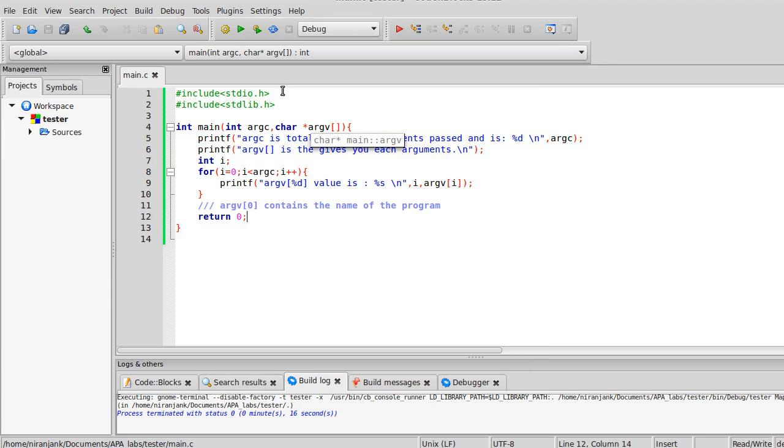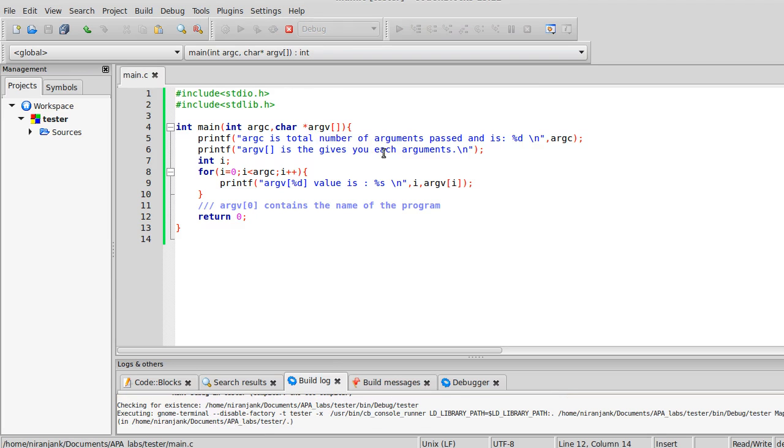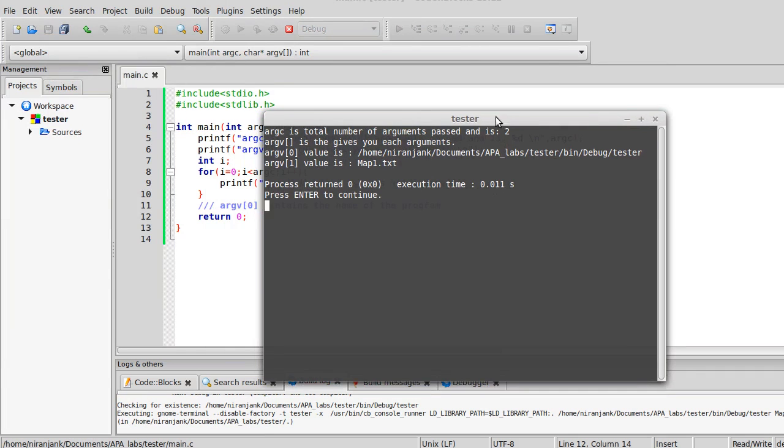After this, just press OK. You already passed one argument, but actually you are passing two arguments. Let me show you. I'll build and run it first. The first argument is always the name, location or path of your C program, where your main function exists. The location is the same as the tester, in the debug folder.